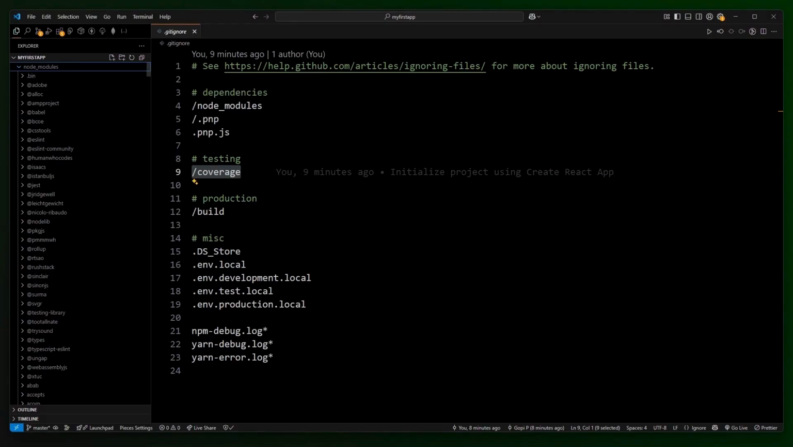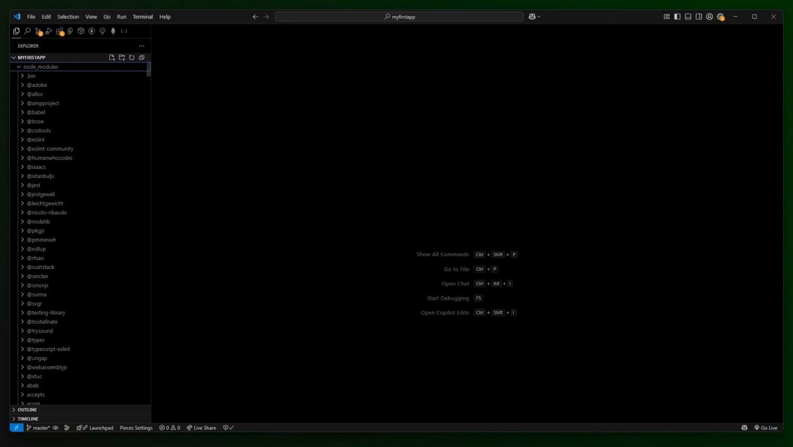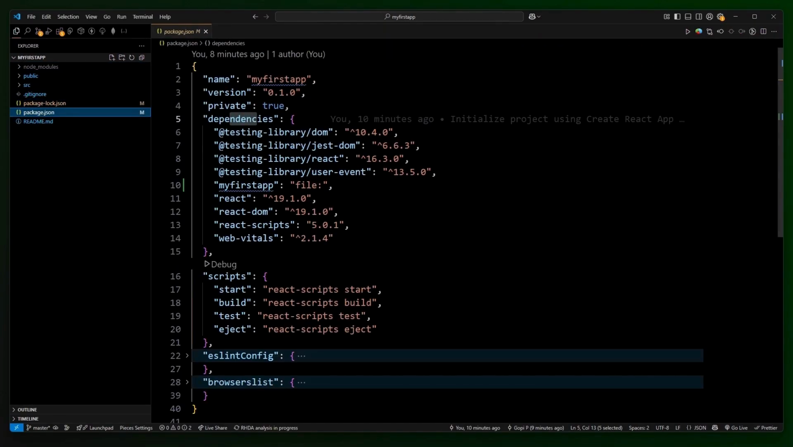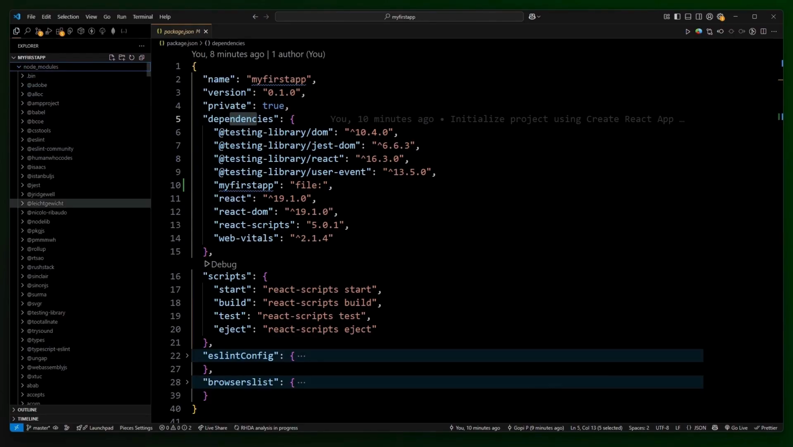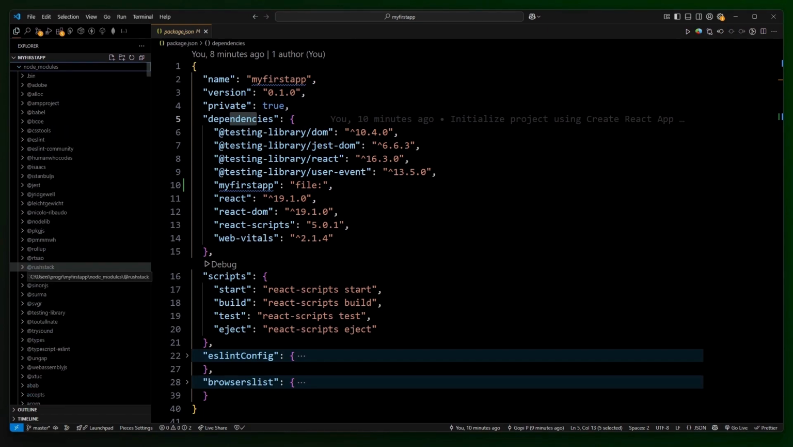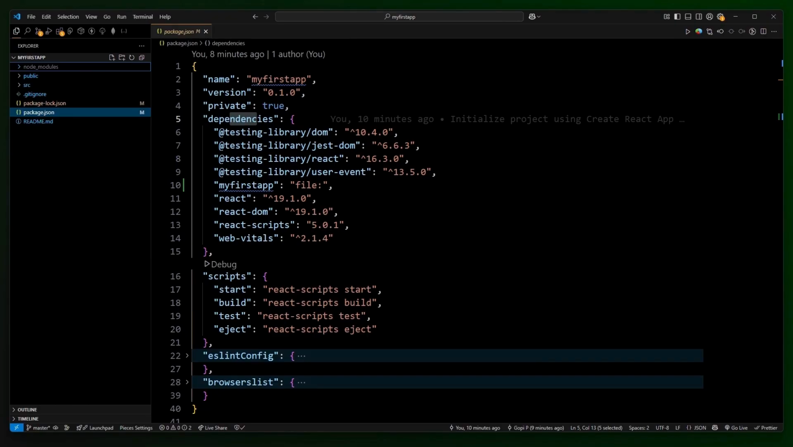Node modules is the directory that actually acts as an installation folder. For example, in the package.json we have a lot of dependencies. Where you are going to install those dependencies, that's where node modules is. So node modules is the installation folder. If you get into it, there are a lot of directories. All those are nothing but the packages.